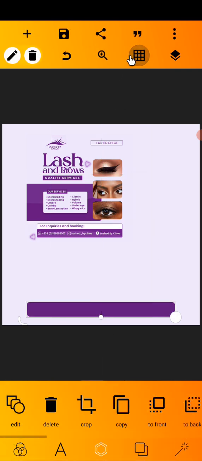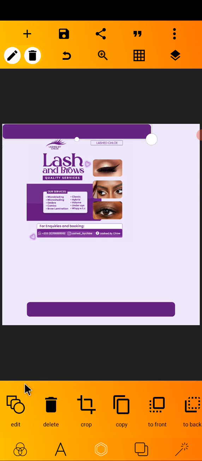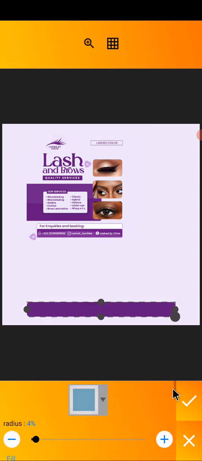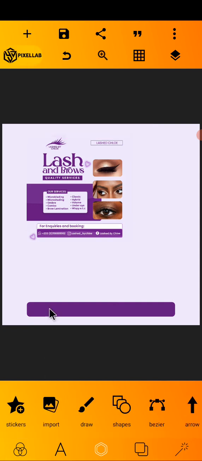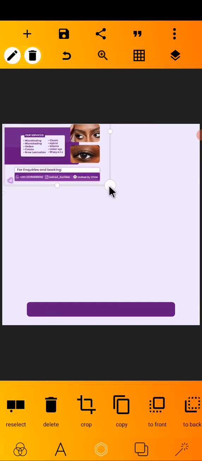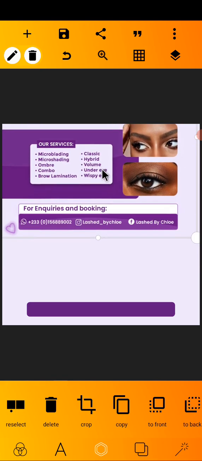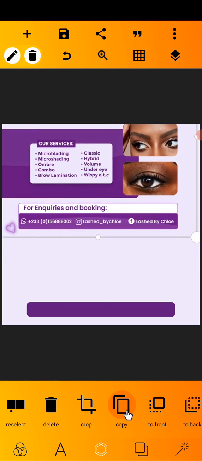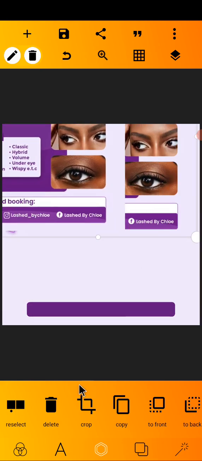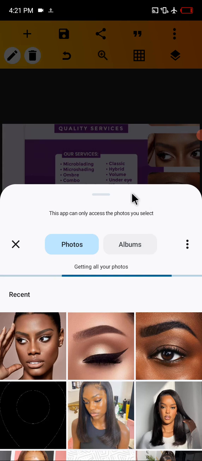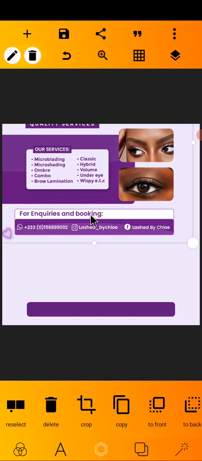Perfect. So I'll just make a duplicate. Let me show you something. Now I want to create this effect.